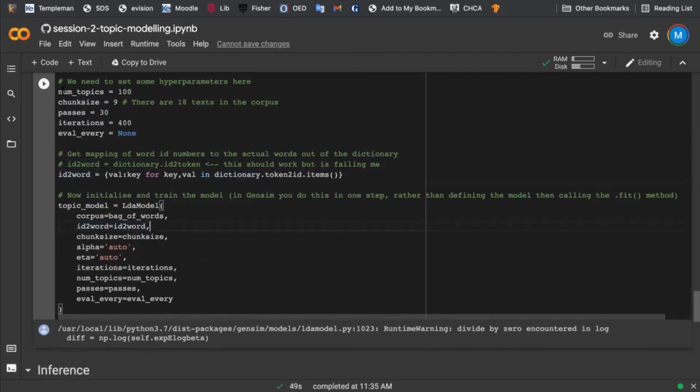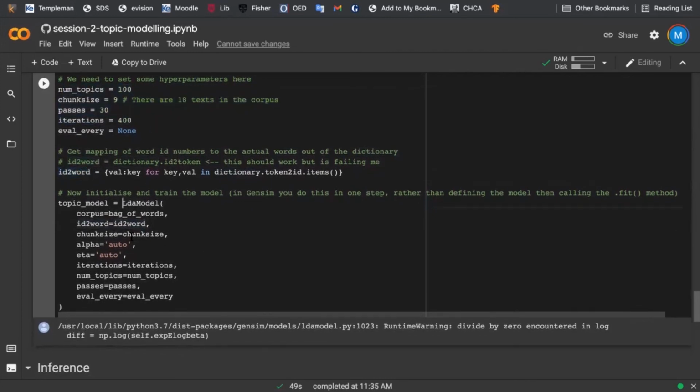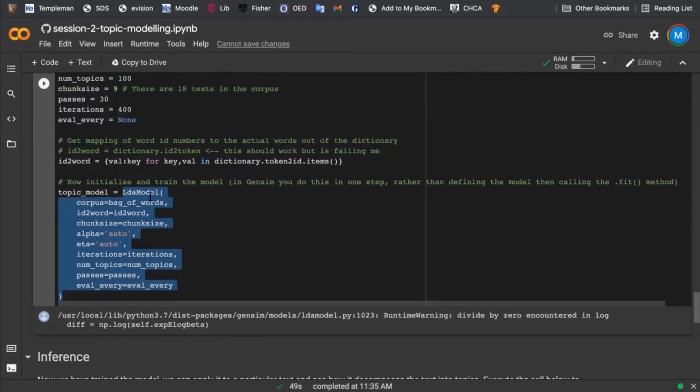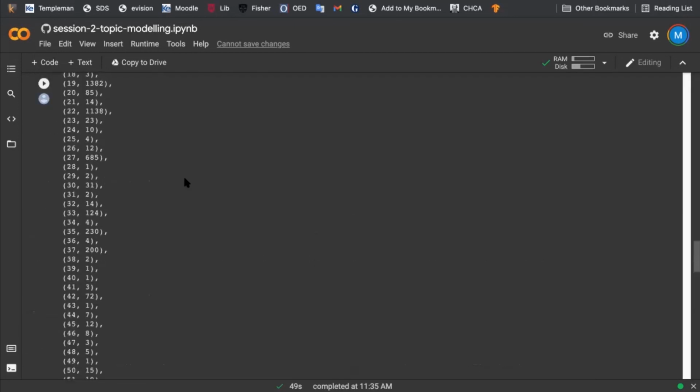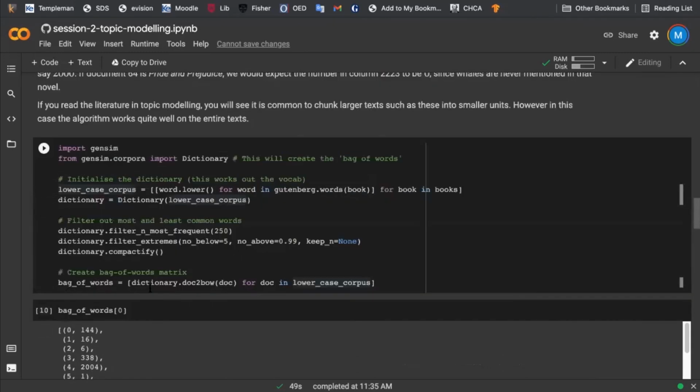Okay, so you can see we set all these hyperparameters. We got this ID to word thing. In Gensim, unlike in the scikit-learn stuff we were looking at last week, you don't need to initialize the model and then call the fit method to train it. The initialization and training happens at the same time. So you'll see I just create the LDA model. I give it our corpus that we've just pre-processed up here. It's called bag of words, our corpus.